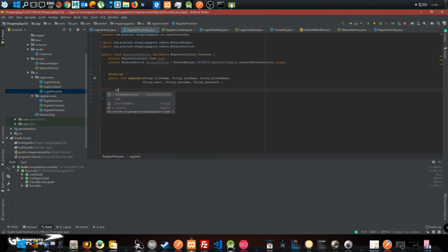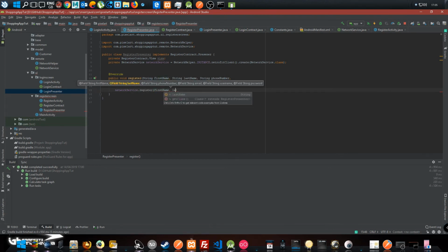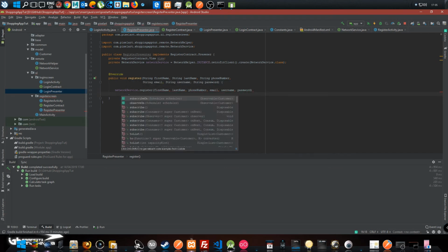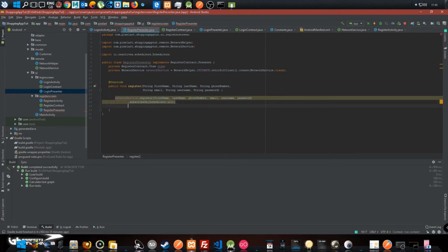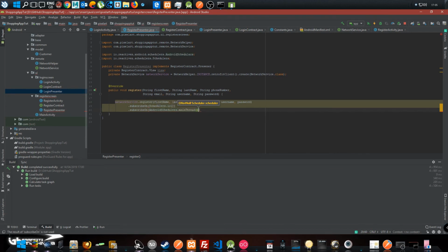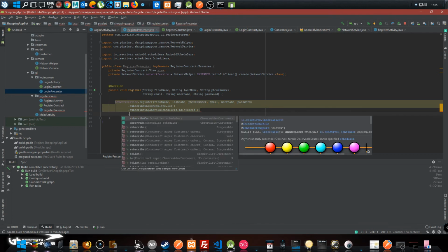So here will be network service dot register. Then we pass the first name, last name, phone number, email, username, then the password. Then we subscribe on Schedulers.io, then observe on AndroidSchedulers.mainThread. Then we subscribe.